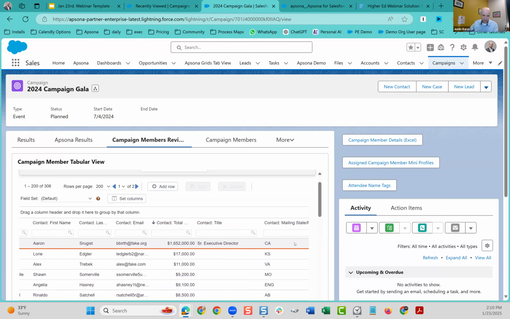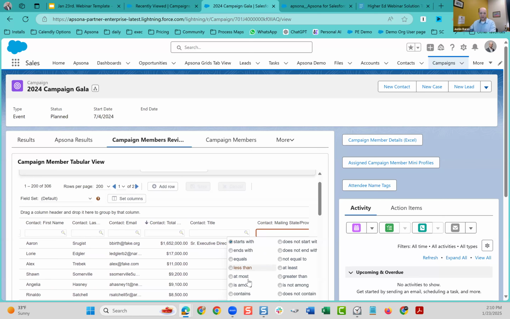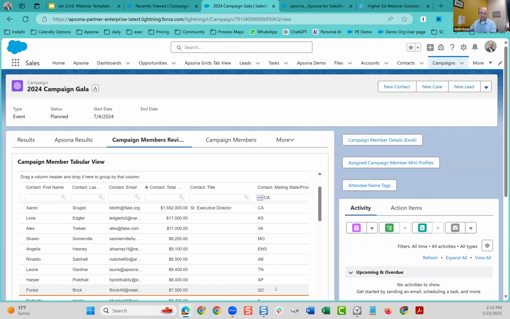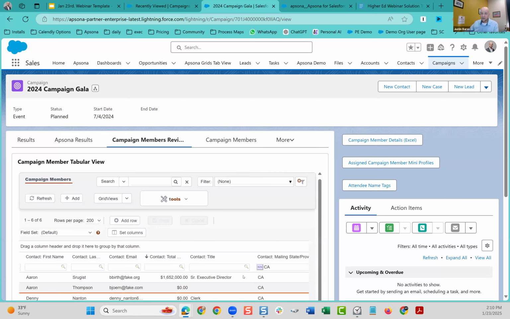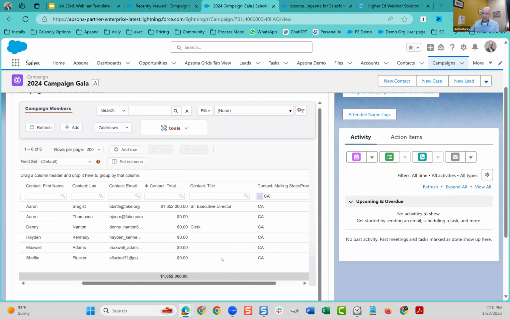So if I want to just highlight maybe all the individuals that live in California, I can do a quick search on any individuals where California is included, search it, and then as an end user, I can see all the campaign members, but not have to scroll and scroll and scroll, don't have to export to a different file, don't have to build a Salesforce report. I can get the information I want on this screen.